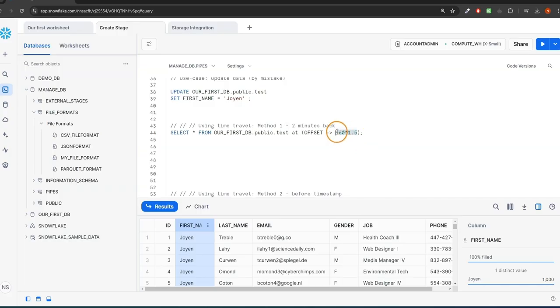We cannot go in the future, unfortunately, as of now. And here this would be then 1.5 minutes. So we multiply it by 60 because it is given in seconds. And this is essentially how we do it. We just use this select command.